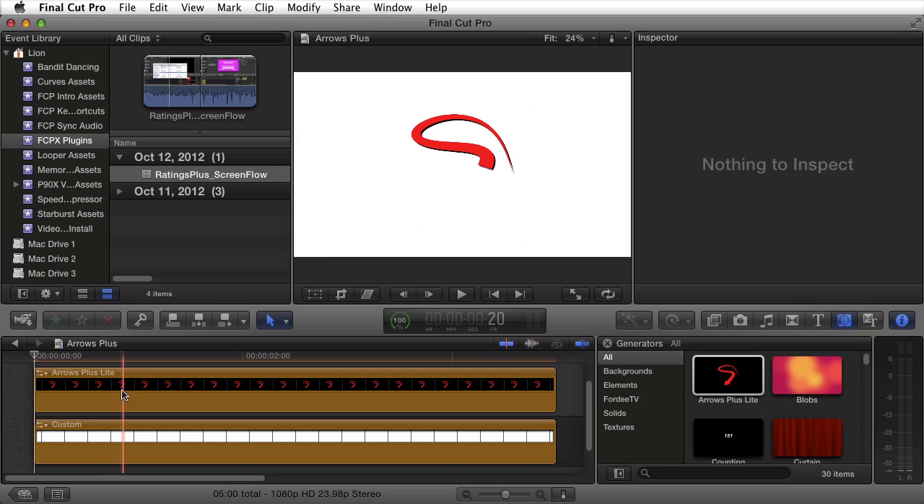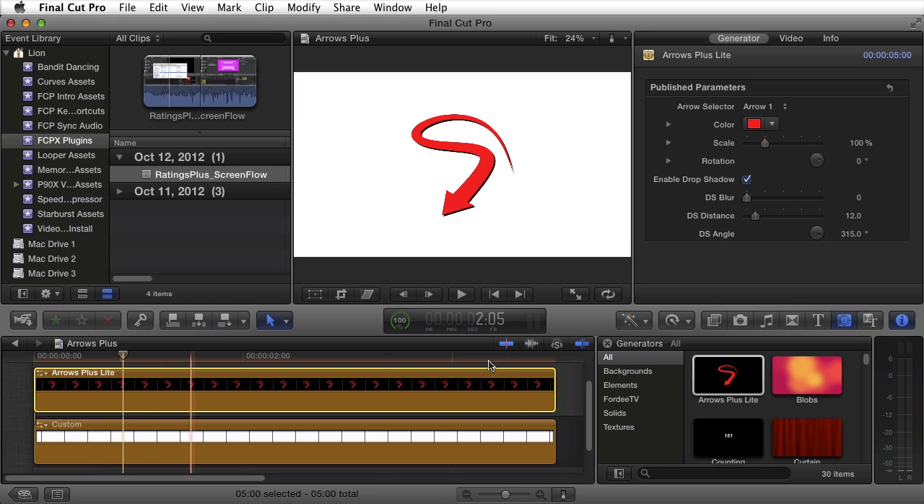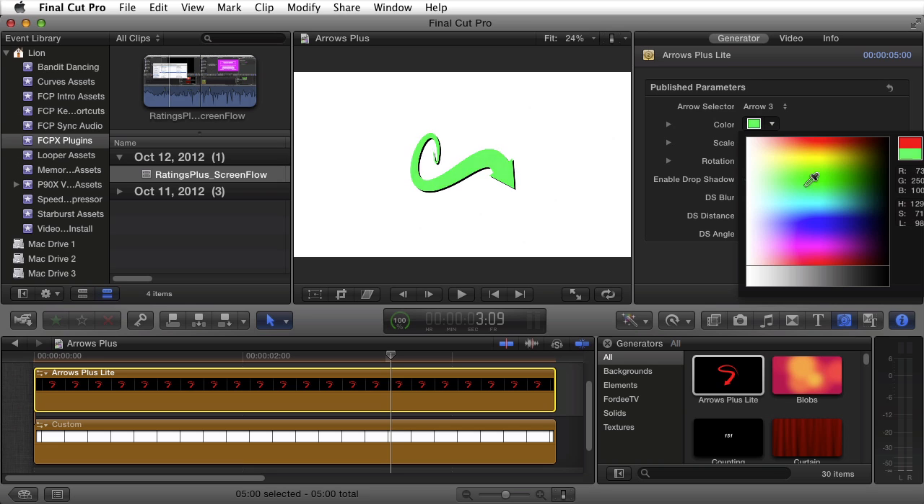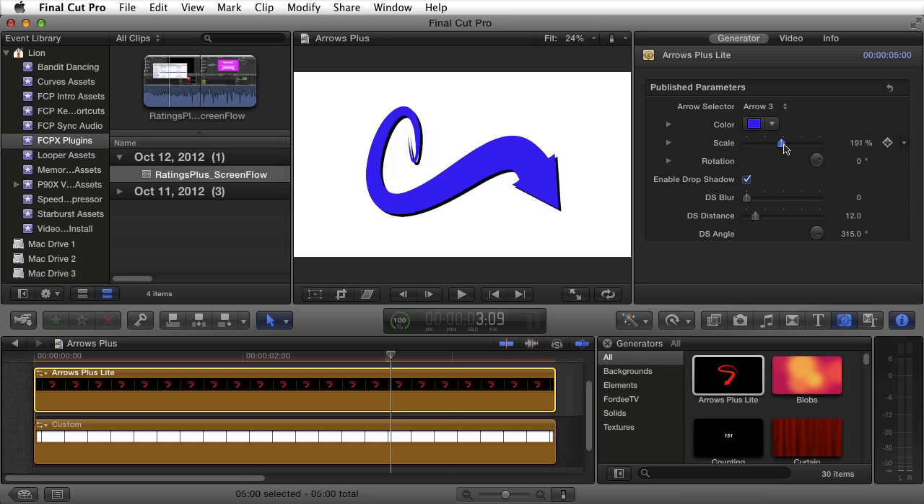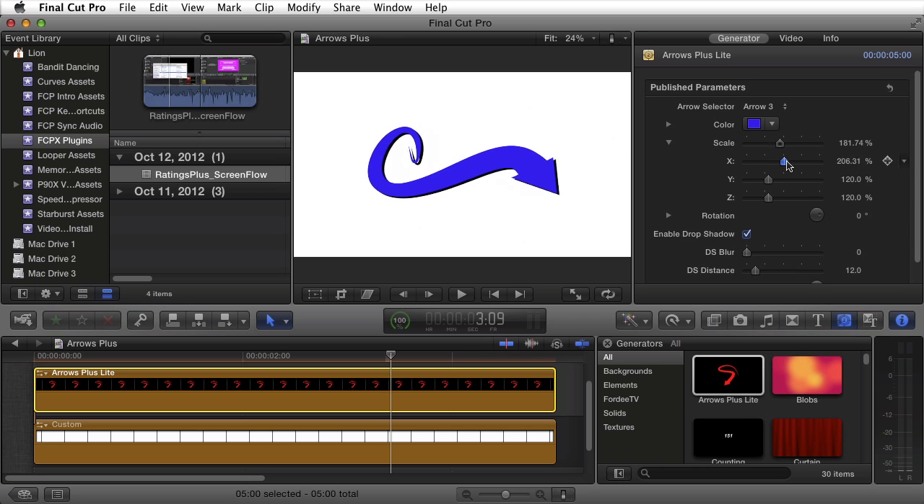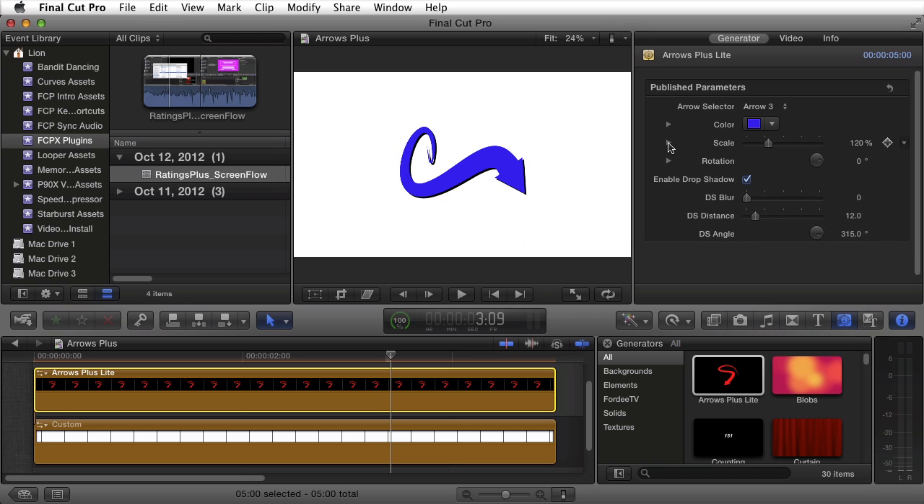By default, the length of this plugin is 5 seconds long. Once I click on it, I can see the properties. I can switch between the different animated arrows, the first one being this one, the second one being this one, third one being this one. I can change the colors of the arrows through the color picker to any color I like. I can also increase and decrease the scale. The X and Y are independent of each other for the scale. You can adjust that as well.